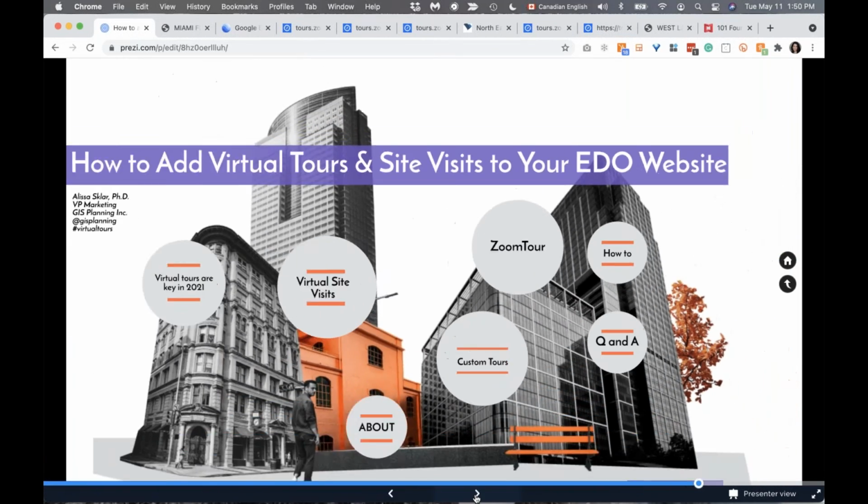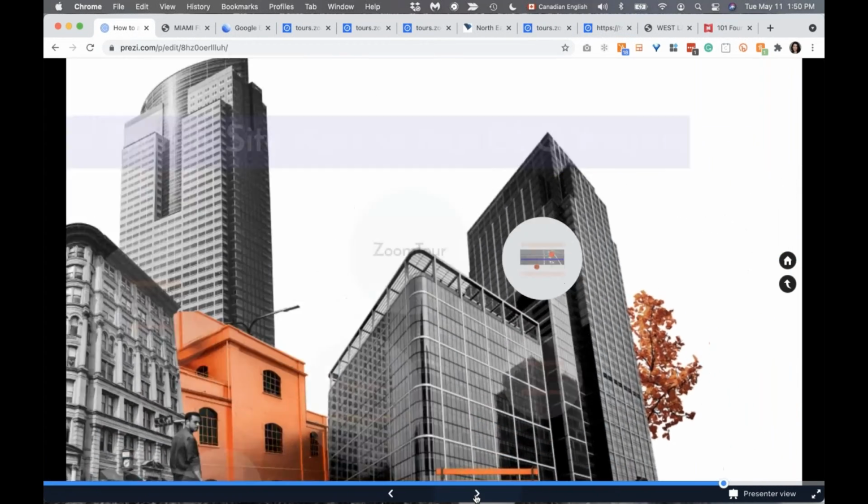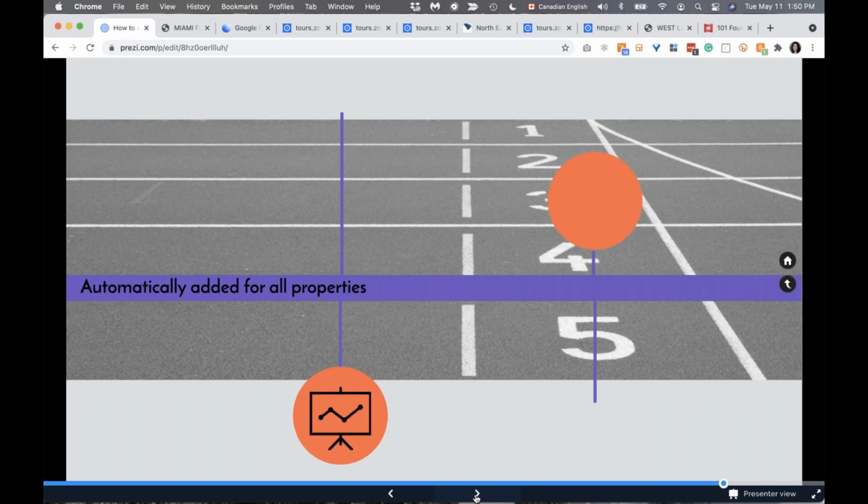Now, Zoom Tour is very, very easy to build. You don't need to have a graphic design background. I'm going to show you in a moment. When it comes to the virtual site visits, how do we make sure that we get them in? Well, these are super easy to do. As I said, the Google Earth 360-degree flyover is automatically added for all properties in the system, so you don't actually need to do anything to make that happen.